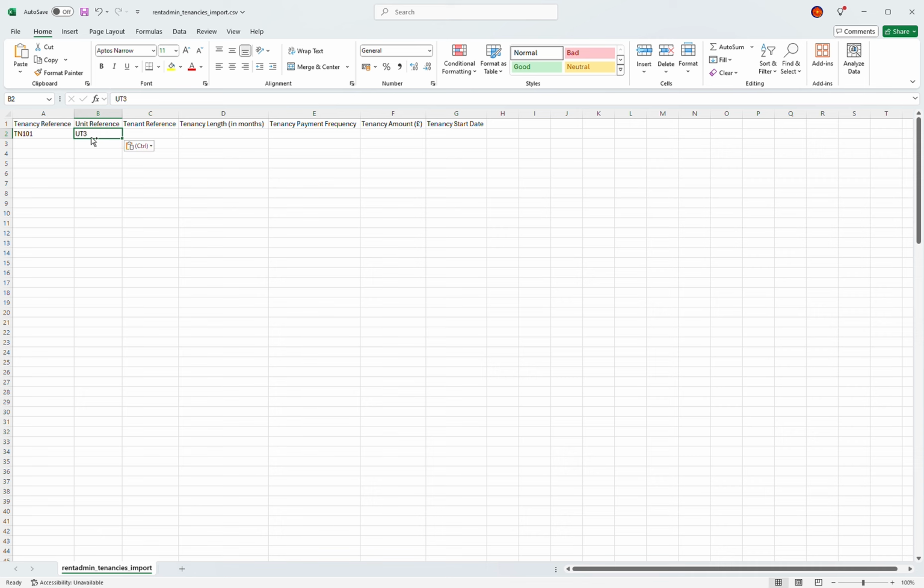The unit reference is what we provided previously. It associates this tenancy with the specific unit. The tenant reference is also from the earlier data. It links the tenant to this tenancy. Next, we provide the tenancy length in months, the payment frequency, for example, weekly, monthly, the payment amount the tenant will pay, and finally, the start date of the tenancy.